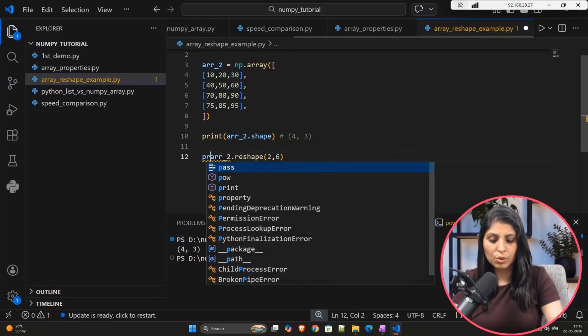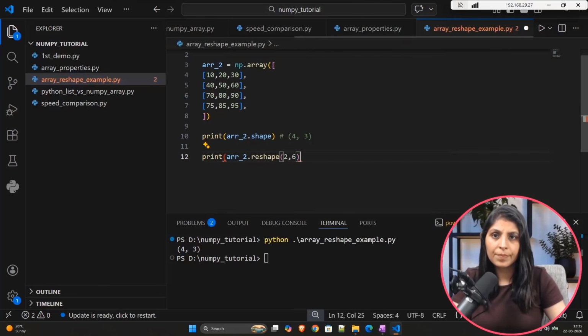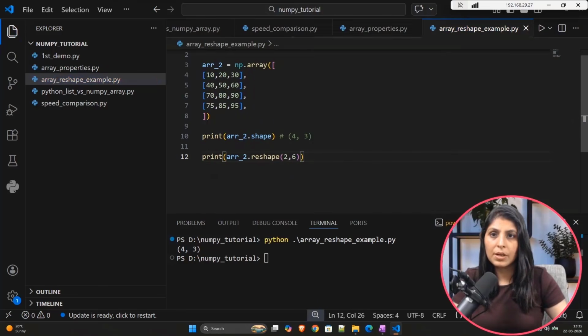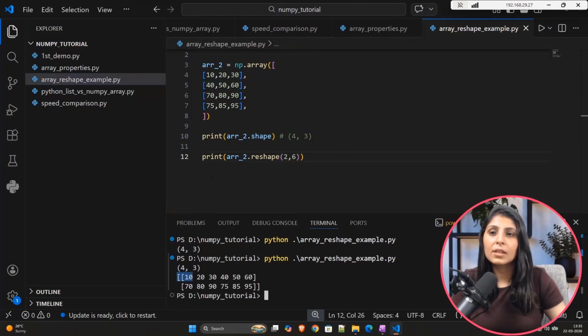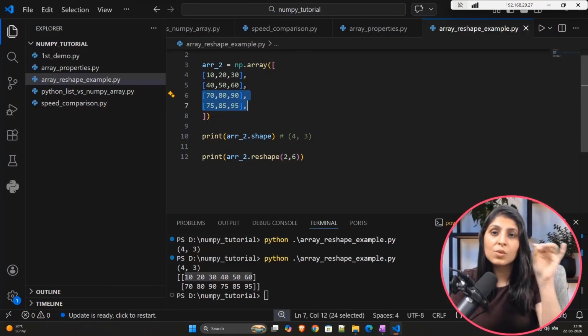Let me just print it and show you. Let's just print this. See what happened. See here. Now the data is the same: 10, 20, 30, 40, 50, 60. These two rows are arranged in one row and the next two rows are arranged in the next row. But the elements which are there are the same. The numbers are not changing.